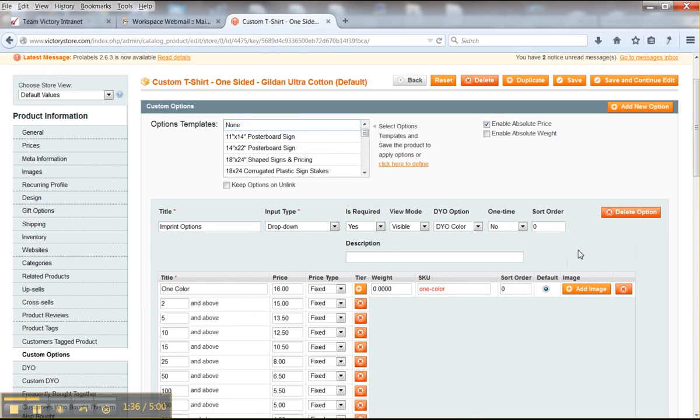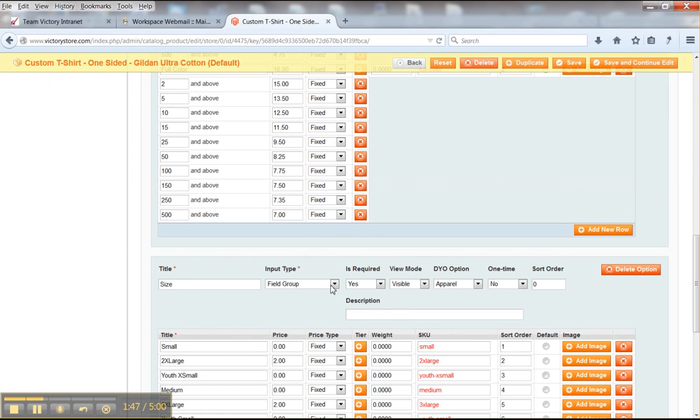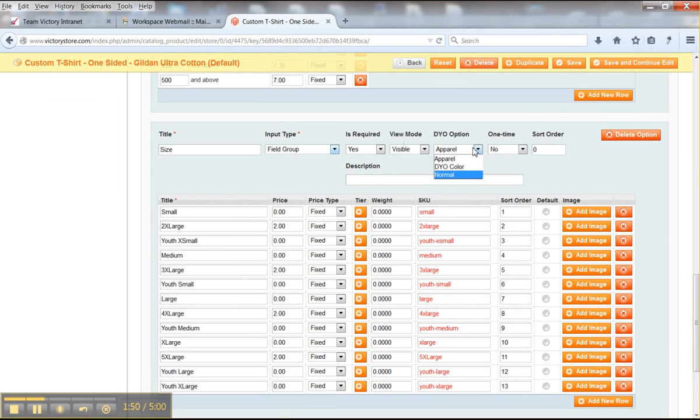Now, if it was just a normal size option, like you can either get it in large or medium, that kind of stuff, you would just do it normally and you wouldn't choose all these other things. But for apparel, since it has to add all those together to give you your quantity, they set up special things. So this is a DYO product, but they have a special setup for apparel and for DYO color, because it has to count how many colors are in there, and it does all this other stuff.